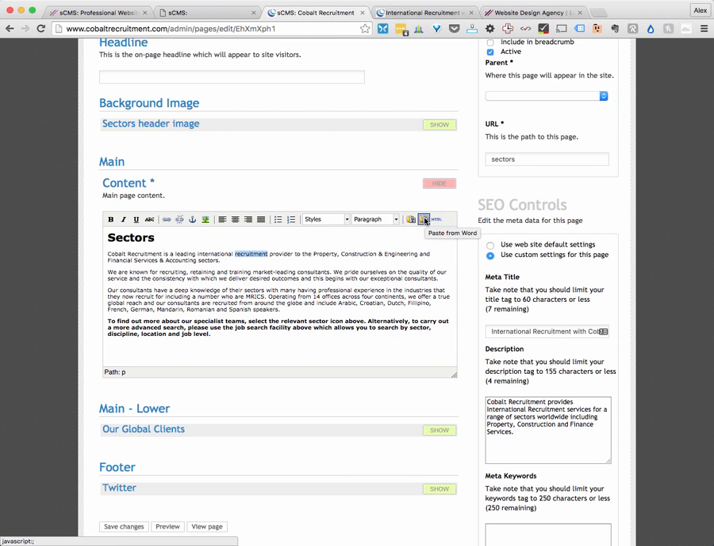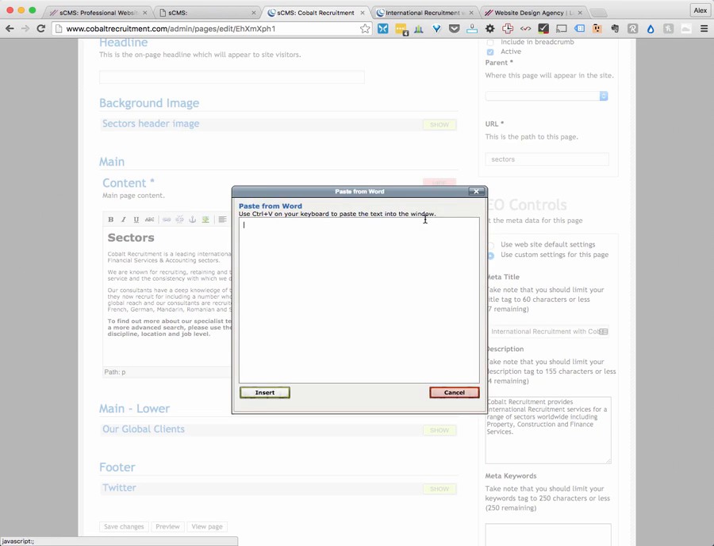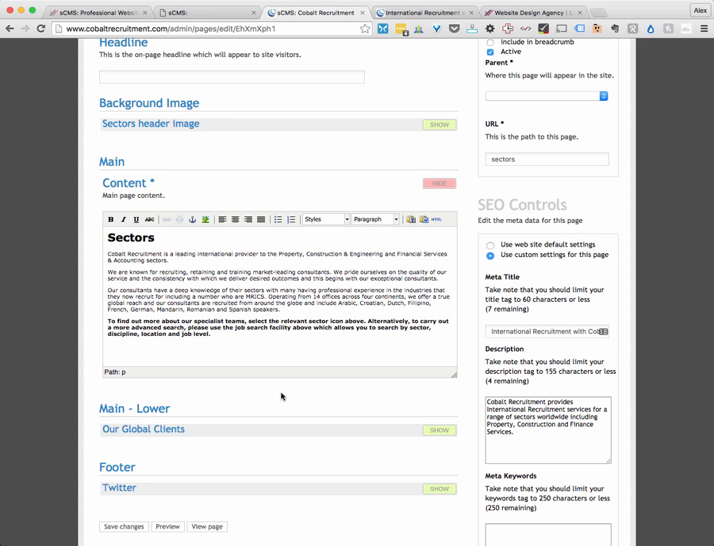One thing to point out, this paste from Word box. You reference back to what we were talking about earlier about sometimes people pasting in content from Word and it causing problems. This is the solution. You use this little feature, you paste in your content here and click Insert, and it strips out all of the hidden code that you didn't realize was there.